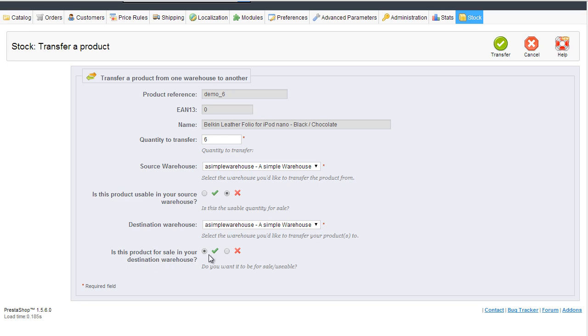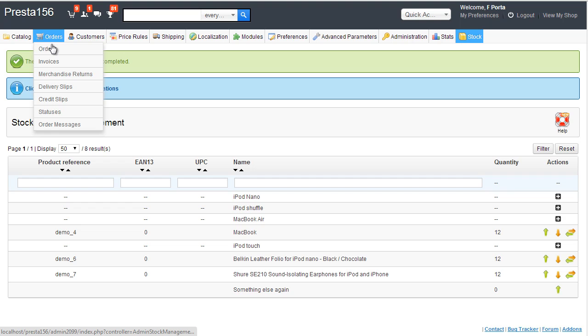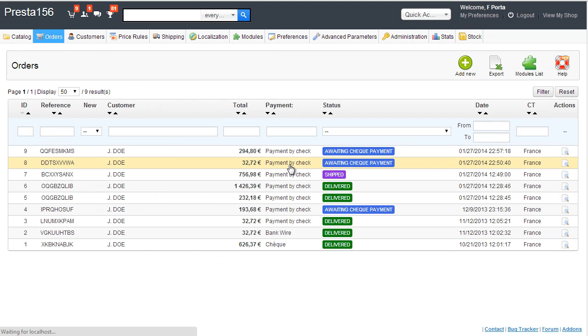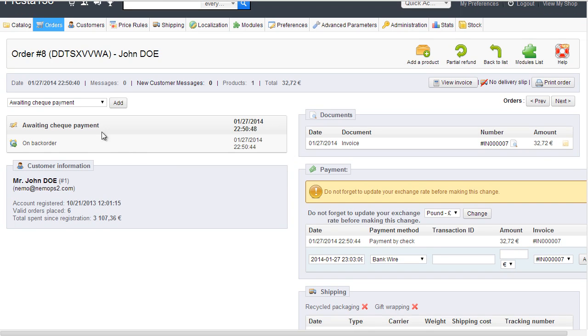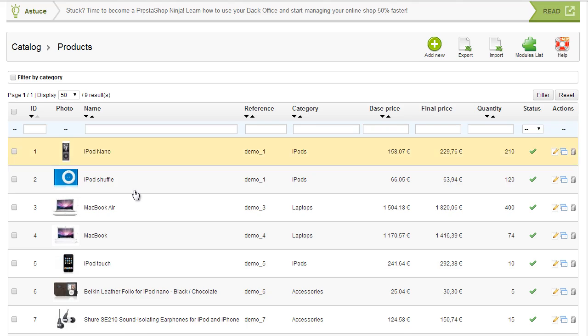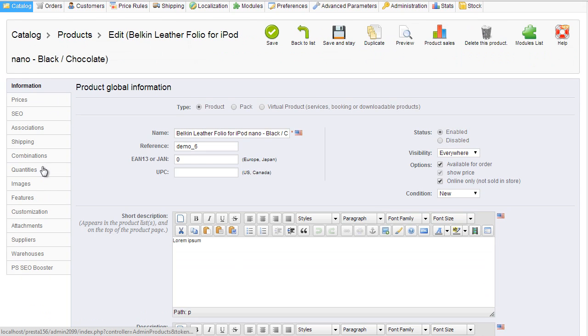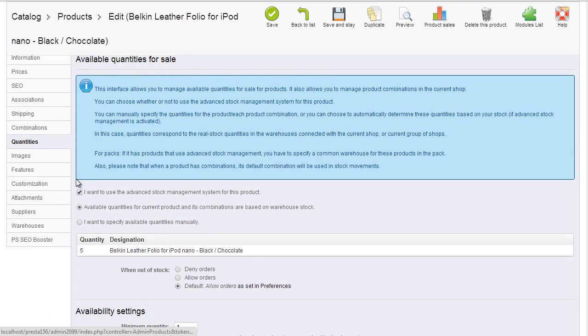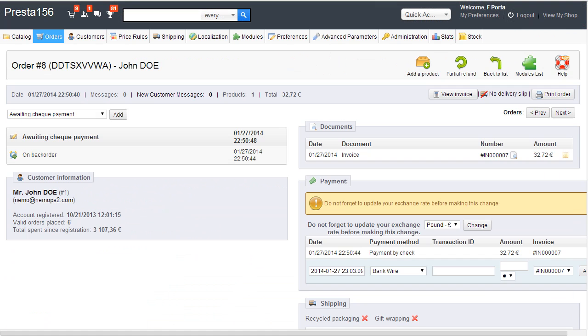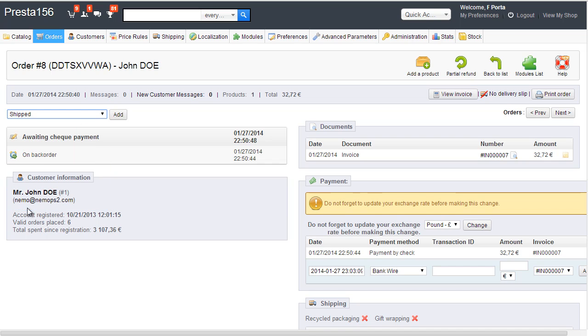But it will be then. So, transfer. Okay, now it's available, so go back to orders and select this one. Now it's on back order, but if I go to Catalog Products and Belkin, then do quantities, you can see we have 5 available. So we can now set this to shipped.